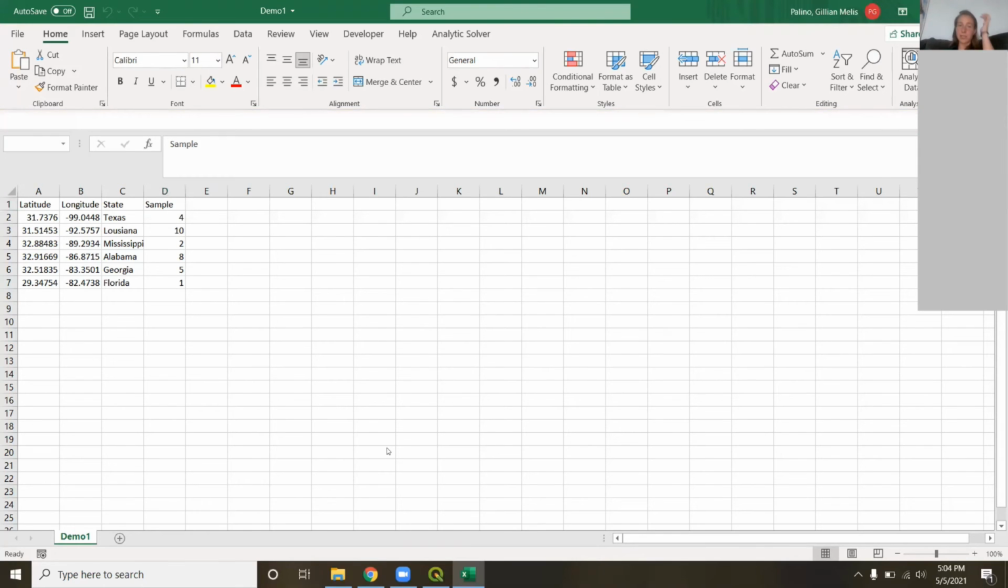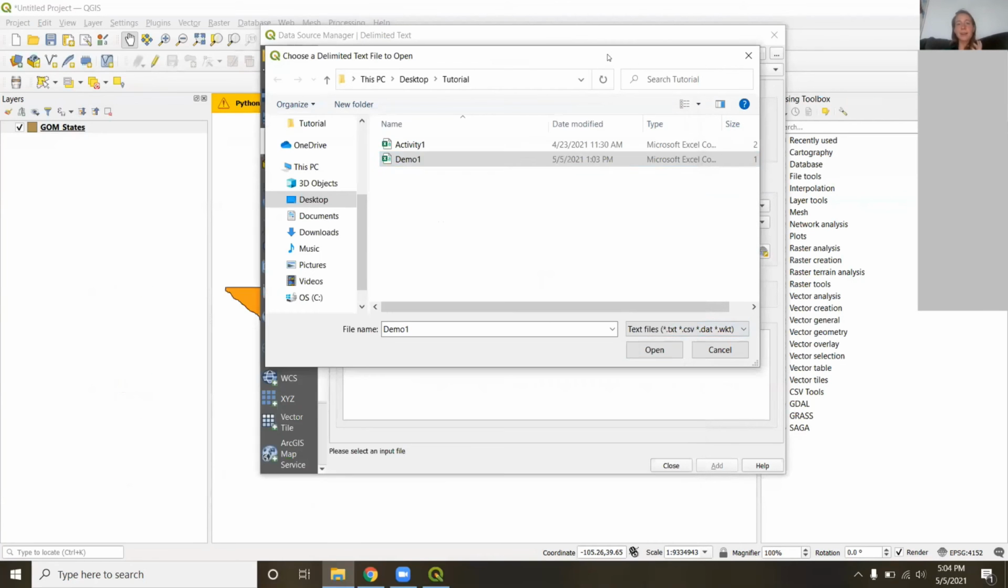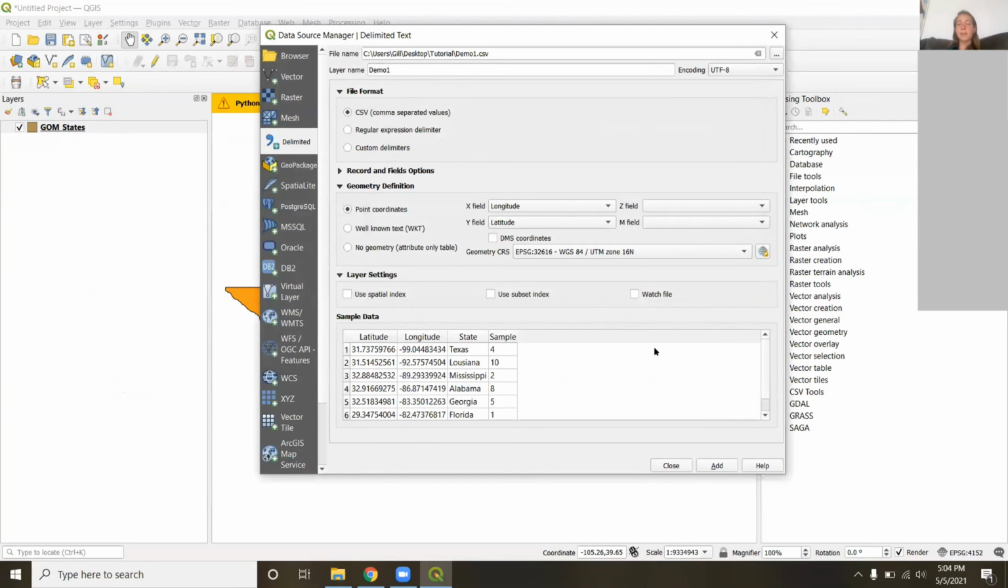Okay, so now that we've looked at what demo 1 looks like internally, I'm going to select it as my CSV file. And then, like I said, we just have to select where our longitude and latitude are. So which of these columns are related to the X and Y fields.